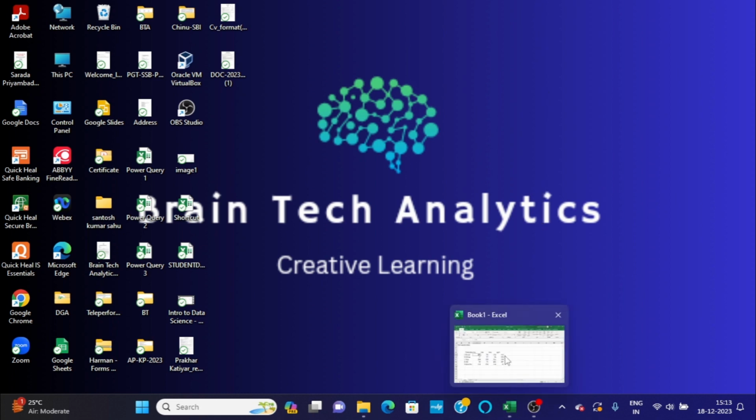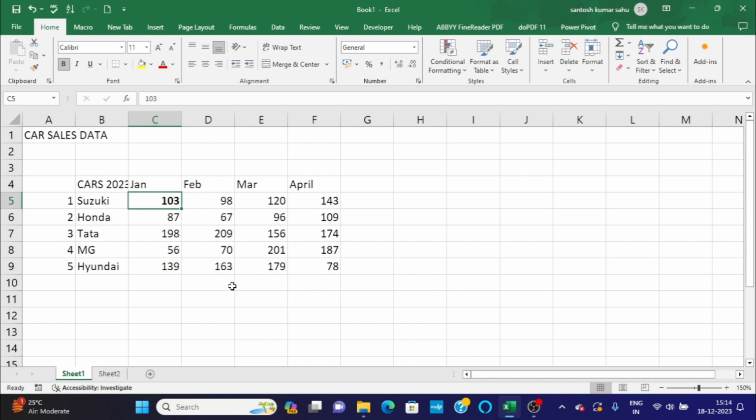Open an MS Excel file, and here you see we have some data related to sales of cars. You can find the names of the cars like Suzuki, Honda, Tata, MG, and Hyundai, and the data related to the number of sales for the particular months January, February, March, April, for each car brand like Suzuki, Honda, Tata, MG, and Hyundai.